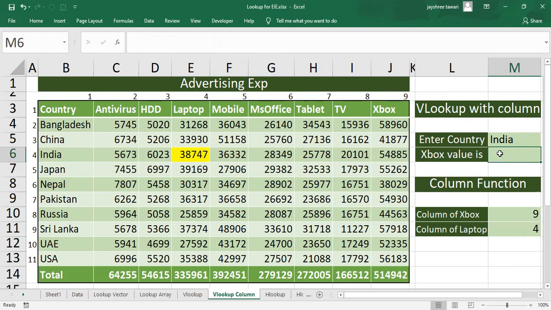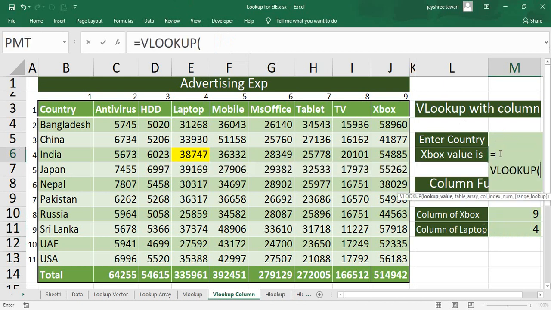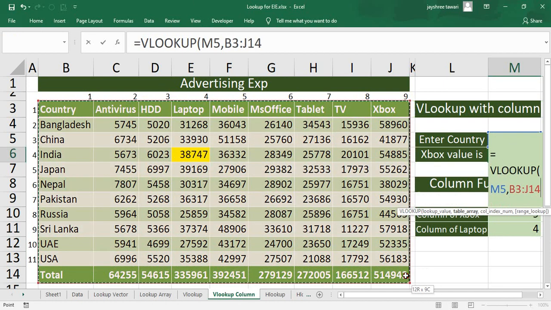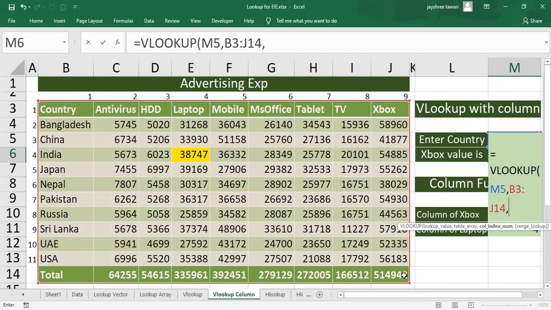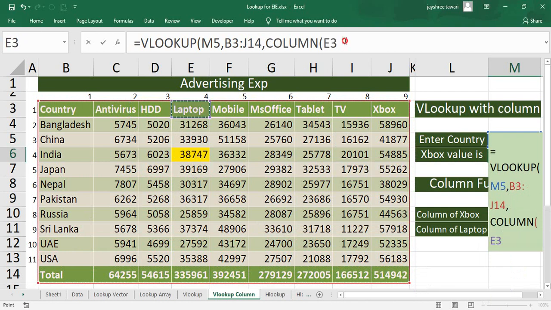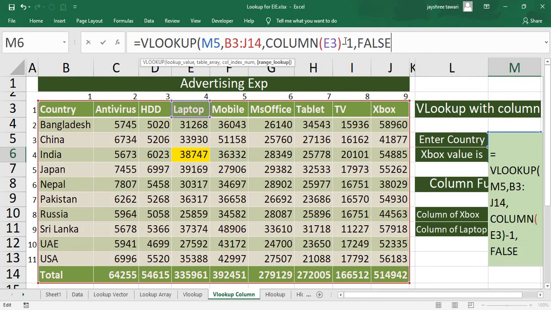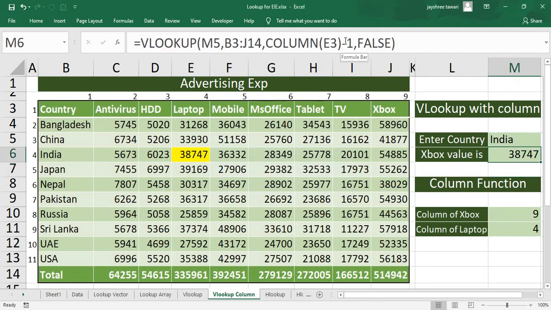How to use that with our VLOOKUP? Again I will be writing my VLOOKUP formula. I am looking for this country. I am looking for that country panel in this array, comma. Now instead of writing the column index number manually, I am going to write column of which cell. Suppose I want to retrieve the contents of laptop again, so I am saying column of this laptop, but after completing the bracket I am saying -1 and then comma and exact match. If I press my enter key, I will be getting my output. So for India I am getting a perfect answer. So if manually counting is not possible for you, you can go with this column function.